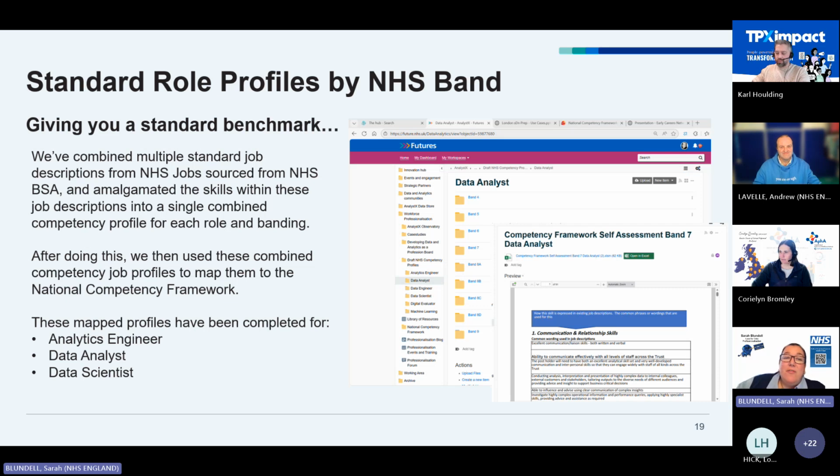But basically we have them up for data science, data analyst, data engineer, analytics engineer, machine learning engineer, and the evaluator one is going up. Data governance is also up there. The one that we're struggling with, because what we do is we get data from the NHS BSA. So it's not just us going finger in the air here.